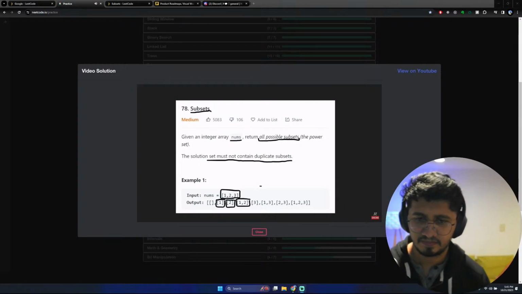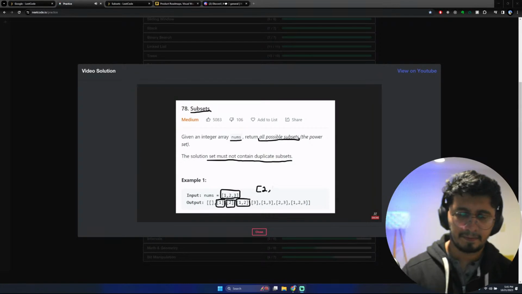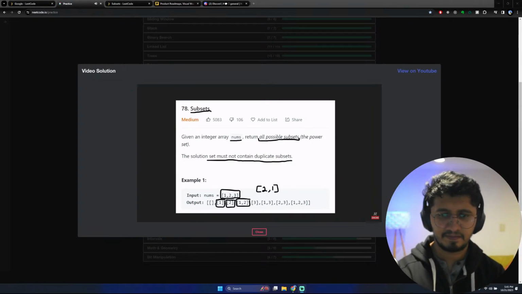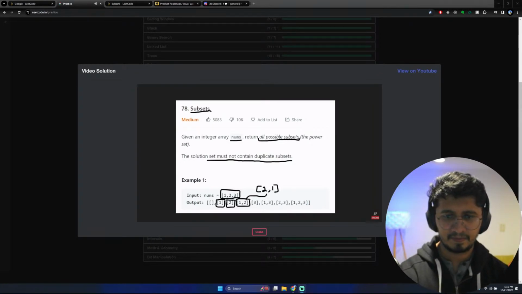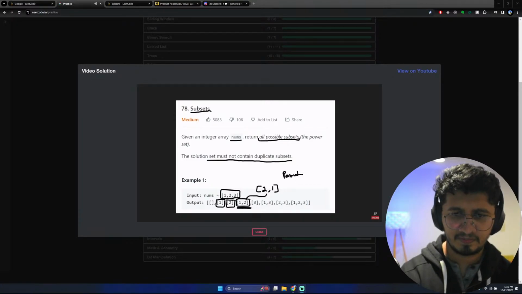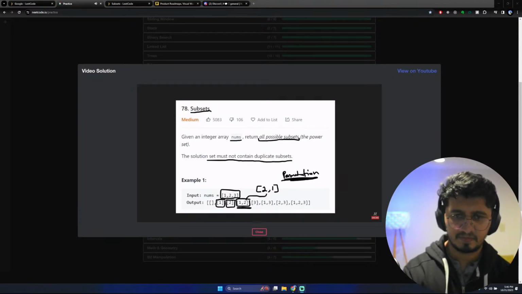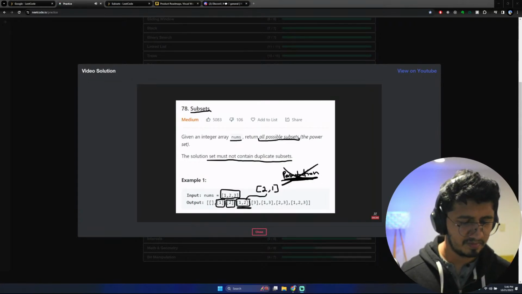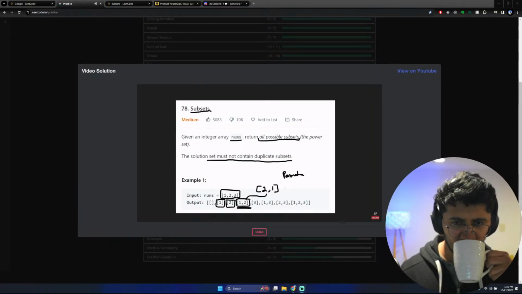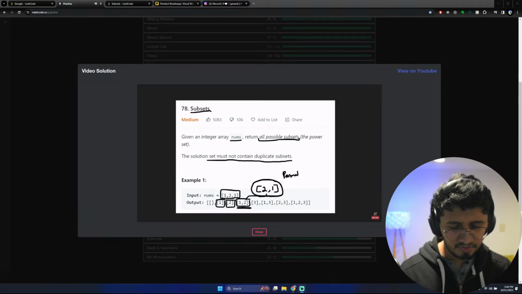Now, what happens if we do 2, 1? We just swap the order. Does that count as a different subset, or is that the same as this subset? Well, they're the exact same. We don't care about the order. This is not a permutation, this is a subset. So we do not want to include duplicates, and this counts as a duplicate. We're not going to include it.